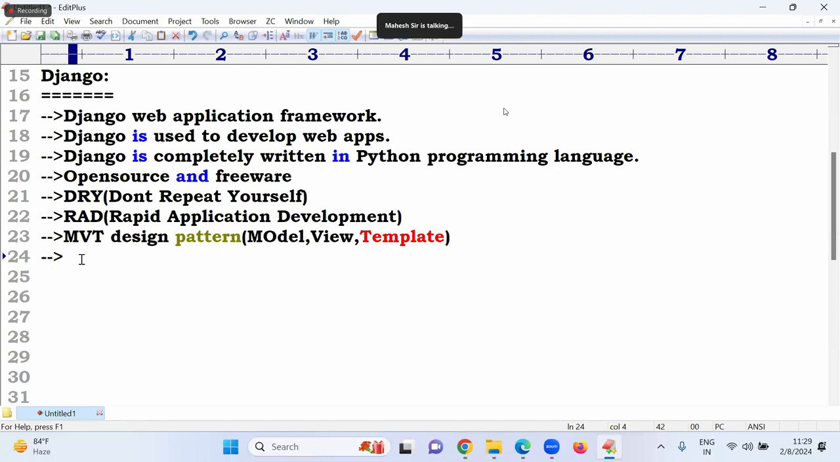Who introduced this? DSF. D for Django, S for Software, F for Foundation: the Django Software Foundation. It is a free organization that developed Django and gave it to the public.